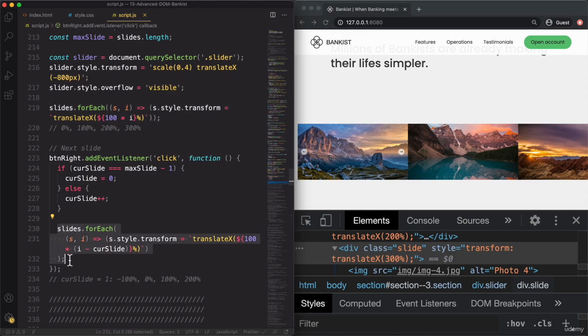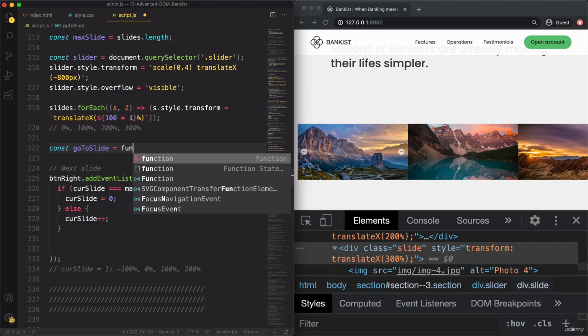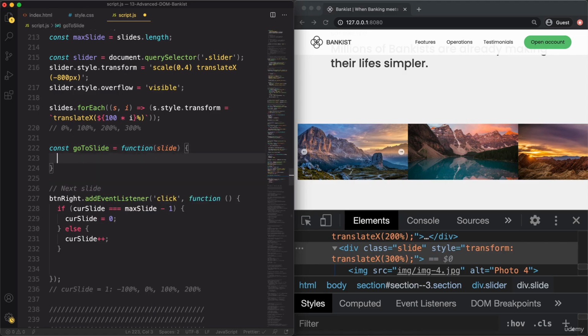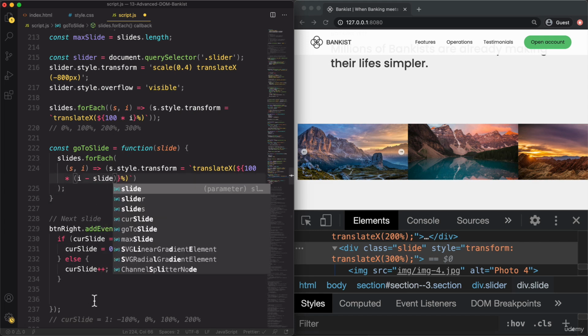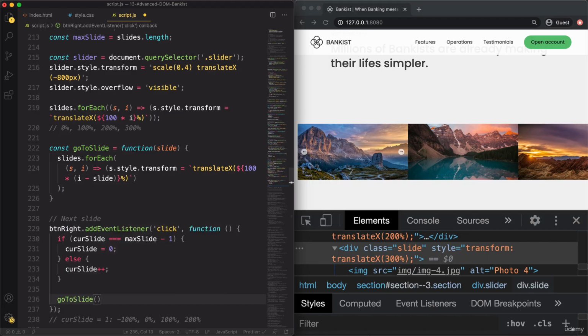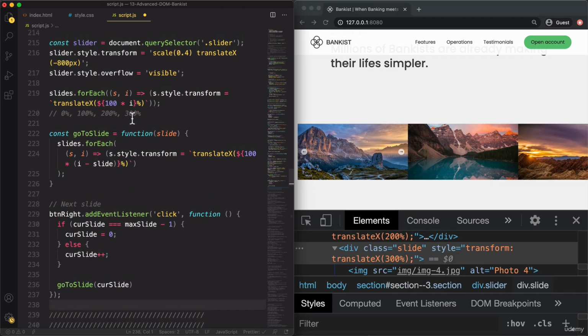So let's grab this here. And I will create a function now called goToSlide. So that's a function where we pass in the slide. So basically the number of the slide where we want to go to. And then here we change the current slide to the slide that we are indicating. And here I can then call this goToSlide with the current slide. So far we didn't change anything. Just delete this comment here.